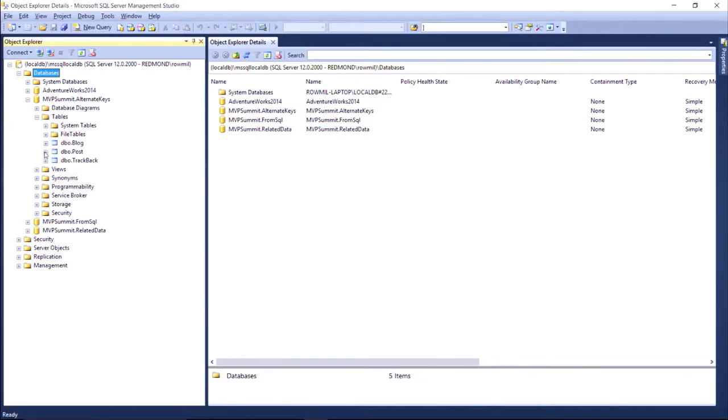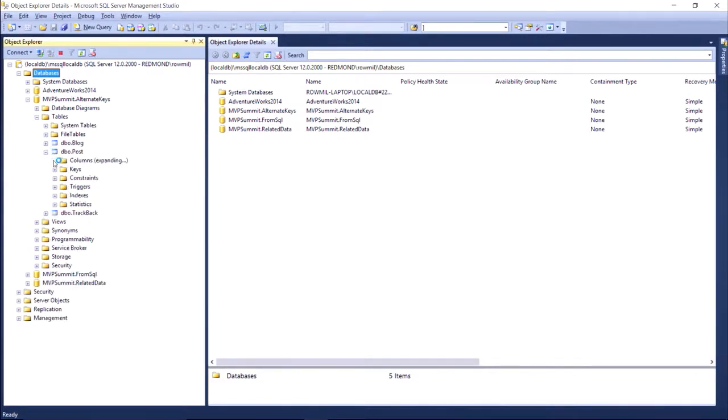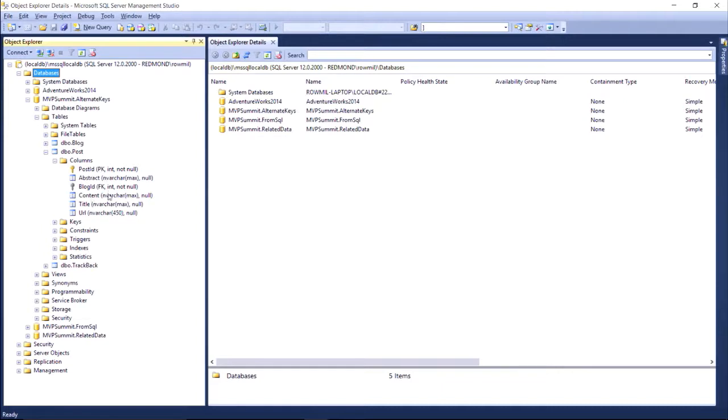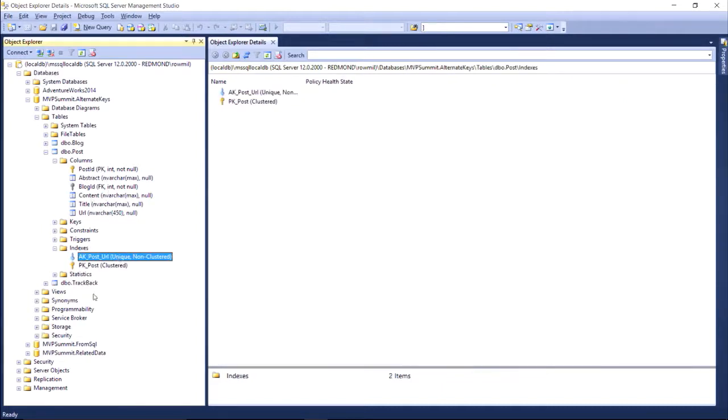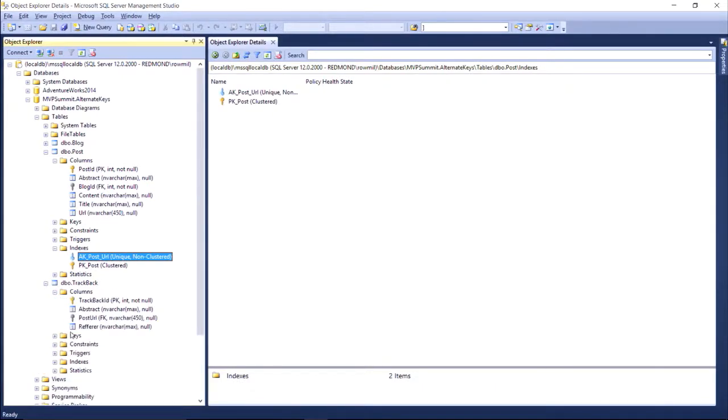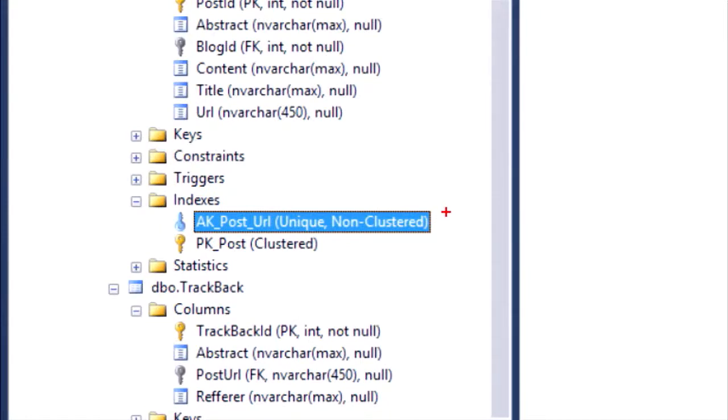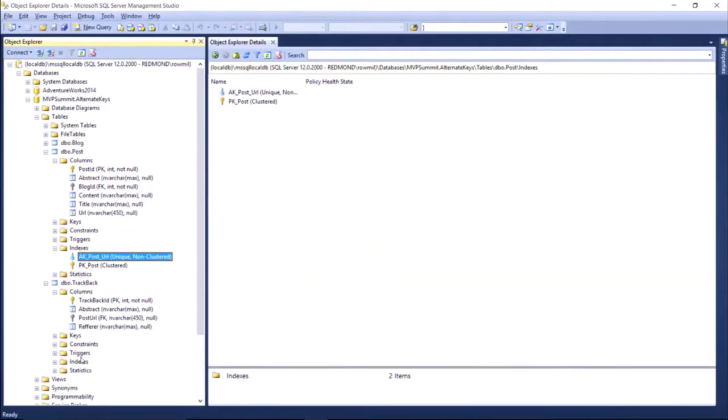This is what EF creates for me. So post, we have an index here. So we have a unique index on URL. And then if we go and look at trackback, so a unique index on URL on post, and we have a foreign key relationship set up here on the URL on their trackback. All right, any other questions? Nope, all right.